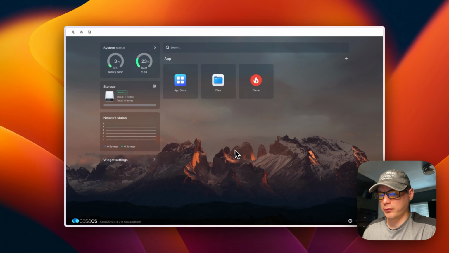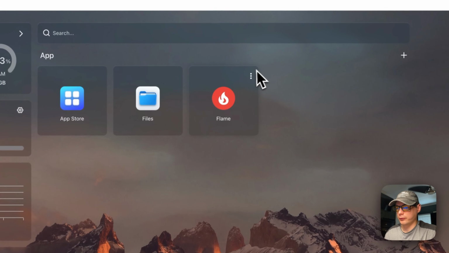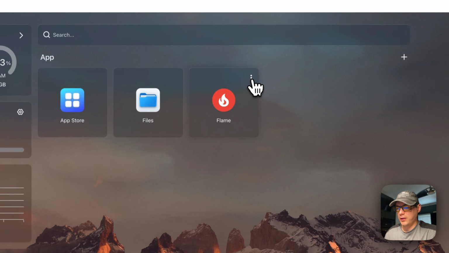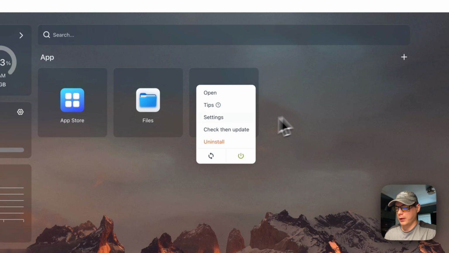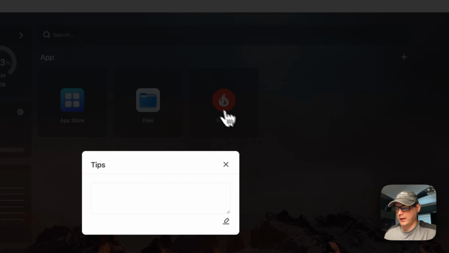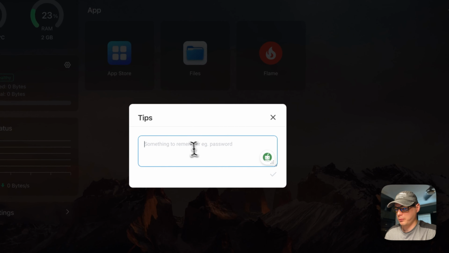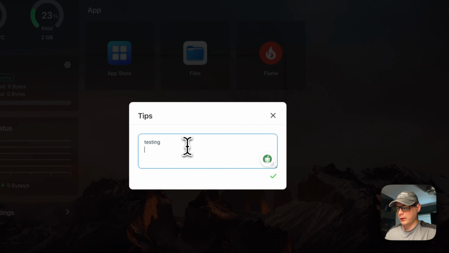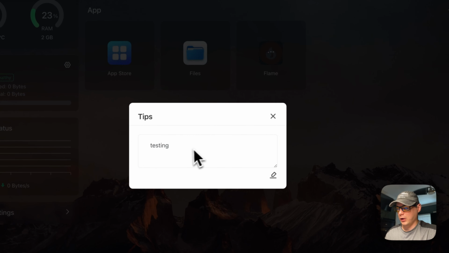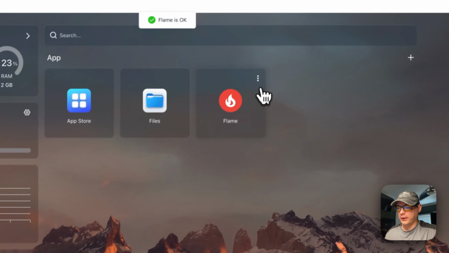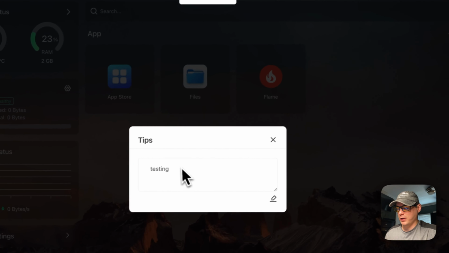So now I'm going to go over the options that you have on the container for CasaOS. If you go up to these vertical dots right here, you can open the UI, and you can look at tips. So you can set custom tips in here. It's like a notepad. And then you just save it. It'll reload the container, and when you go back in tips, you can see it's saved.